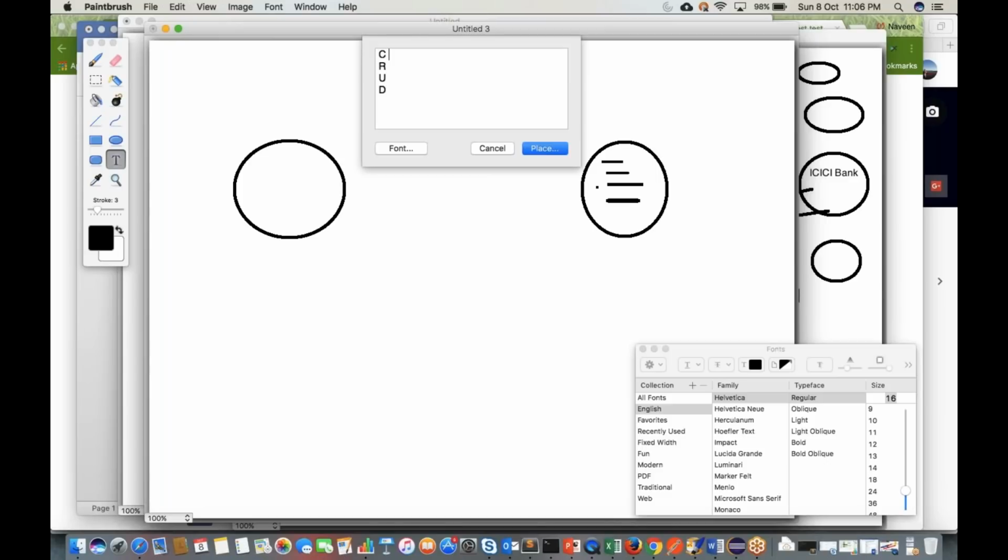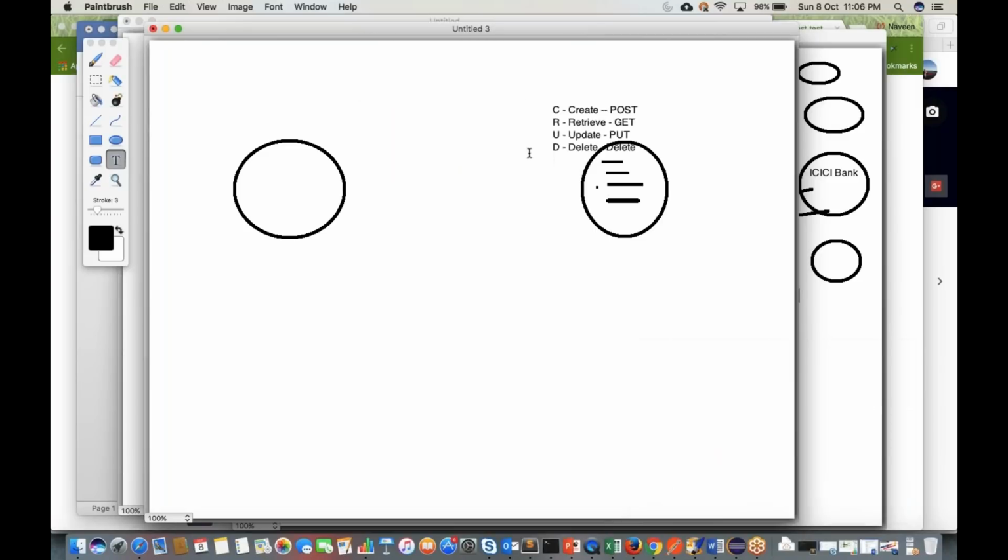CRUD. C means create. Create means a simple POST call. I'll tell you what it is. R means retrieve. Retrieve means a GET call. U means update. Update means a PUT call. And D means delete. Delete means a DELETE call. So these four operations we will be doing over here.